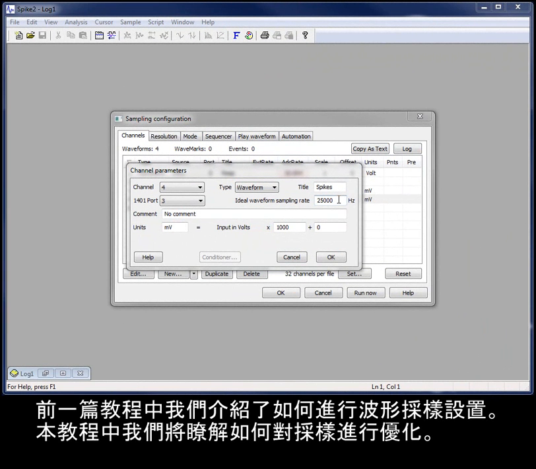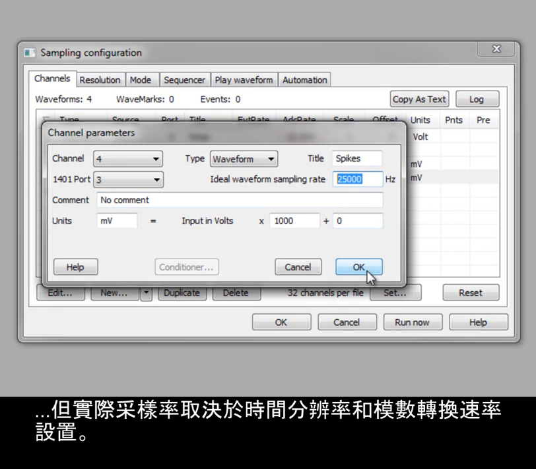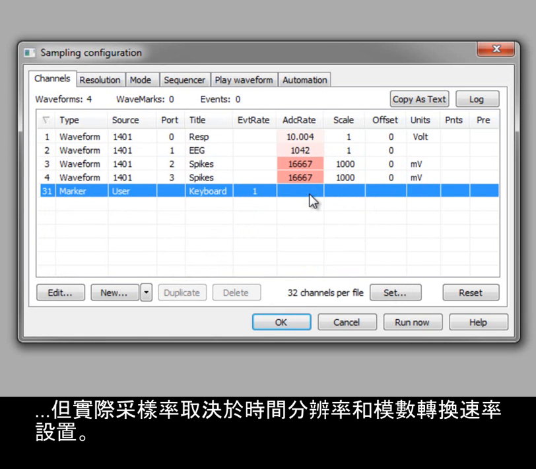In the previous tutorial, we looked at setting up waveform sampling. In this tutorial, we'll take a closer look at optimizing sampling. The sample rate that you want to use for waveform channels is set in the channel parameters dialog as shown. But the actual sampling rates for waveform channels depend on your time resolution and ADC rate settings.